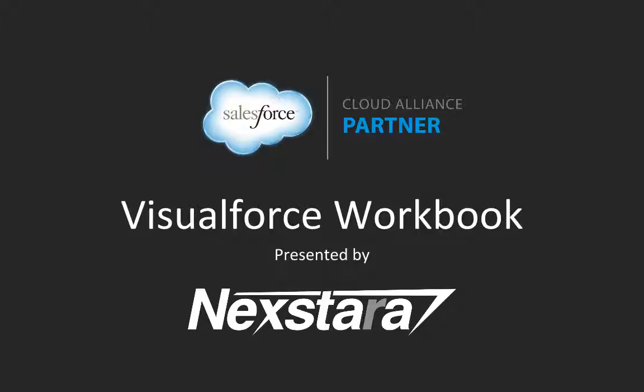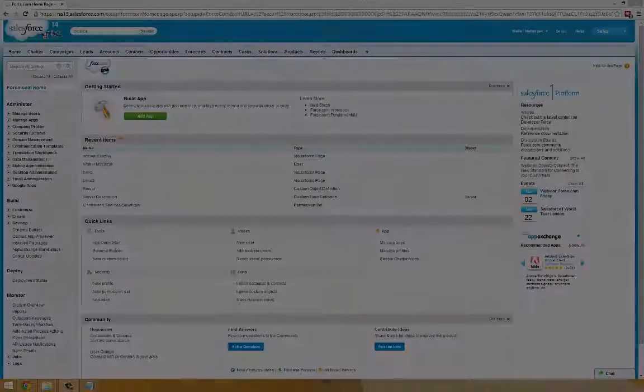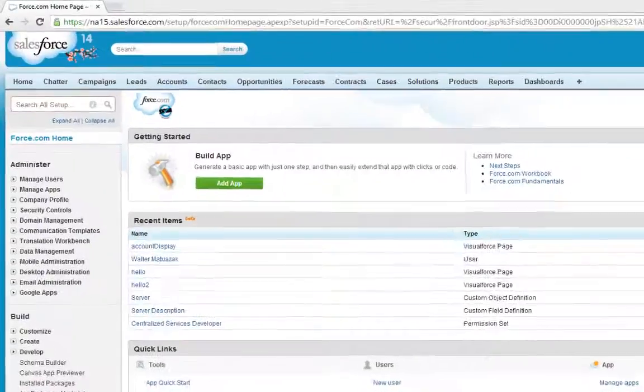In this track, we'll be walking you through the Visualforce workbook. This video covers Tutorial 5, using standard user interface components. In the last tutorial, we demonstrated how to access Salesforce data using standard controllers. In this tutorial, we're going to show you how to leverage standard user interface components to display that data in useful ways.